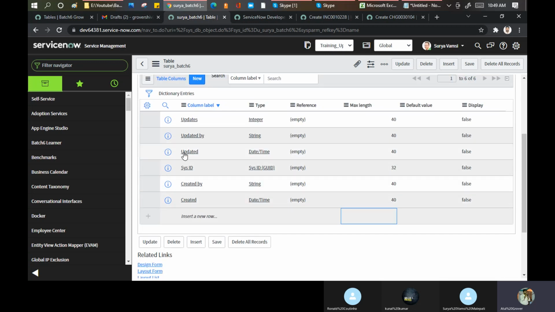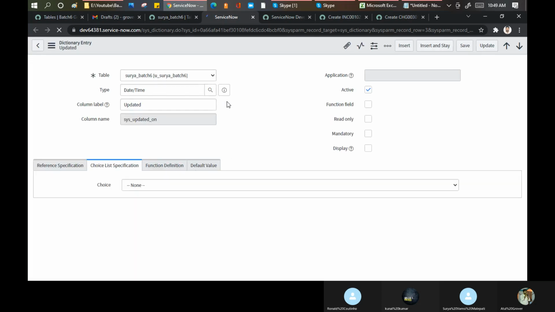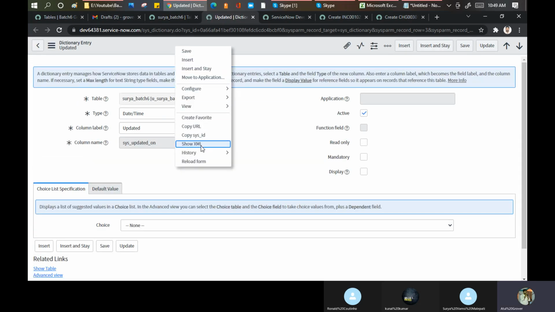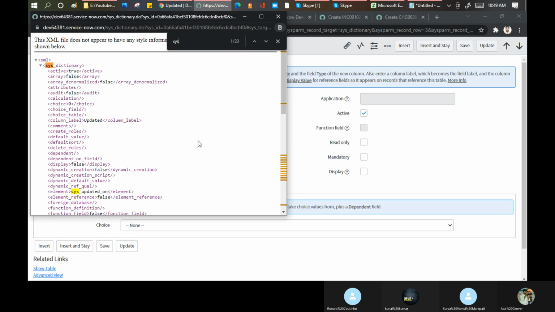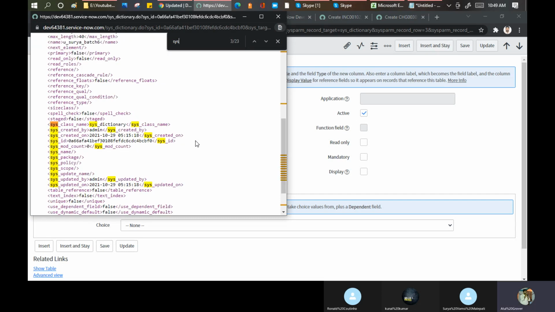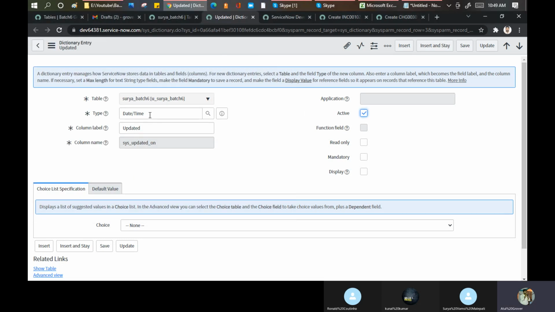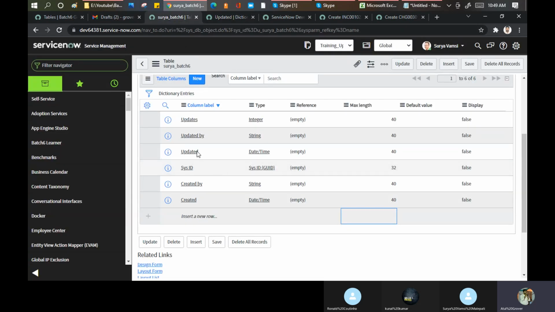Let's see if I go to the updated. And right click here, show XML. See, it also has a SysID, boss. In ServiceNow, if you're entering any record, any attribute, see if I open this. See, SysID. This SysID is for this particular date and time. If I go here, updates.